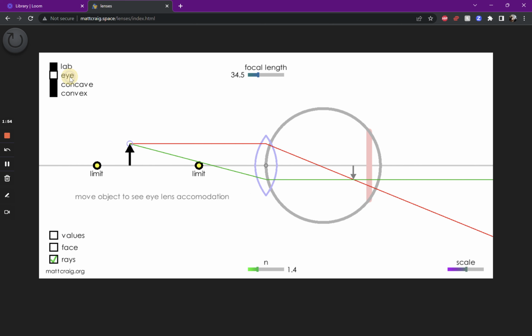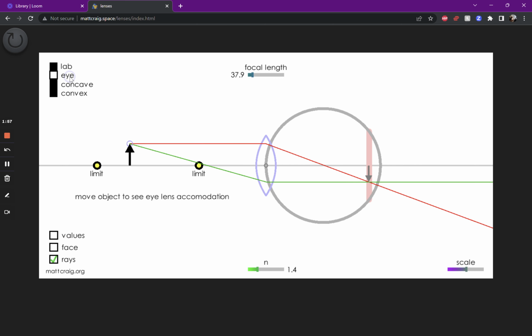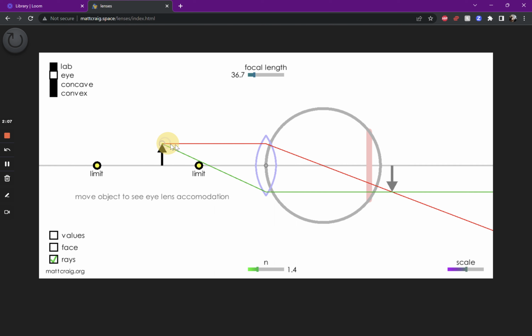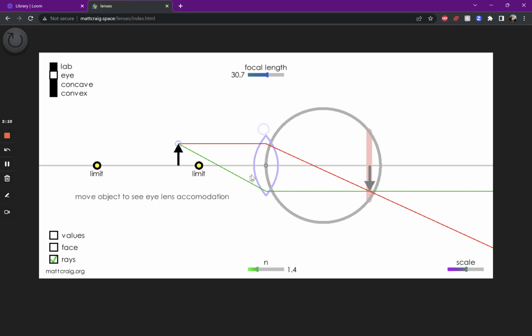Moving up to eye, the purpose of this was to show accommodation of the eye lens and getting that light to focus on the retina, which is this red bar at the back of the eye. And the idea here is that if you move it anywhere within the two limits, you can see the lens will automatically change shape for it to be focused on the retina.